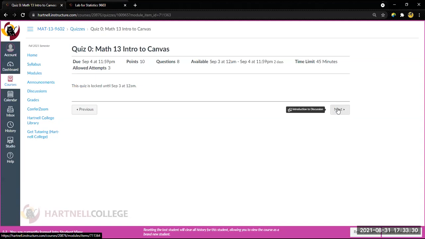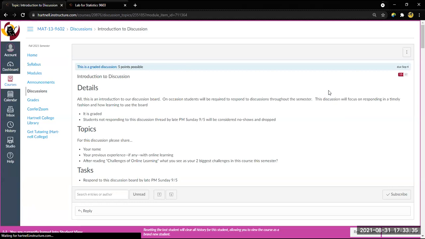There's a final item in the first module, and that's our first discussion. So this is an introductory discussion. And again, I point out that it's graded. It's worth 5 points. Students not responding are going to be dropped. This is how I keep people on track, make sure they're involved. And by the way, when I do the grading, I don't grade things like grammar or content for the most part. What I'm really looking for is students to respond. So if you've responded, you should be good to go.